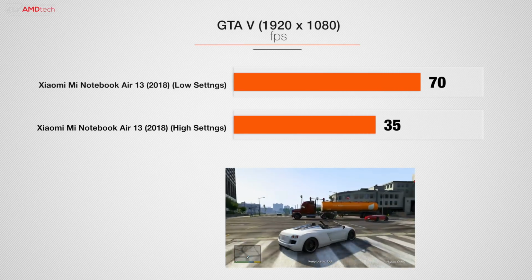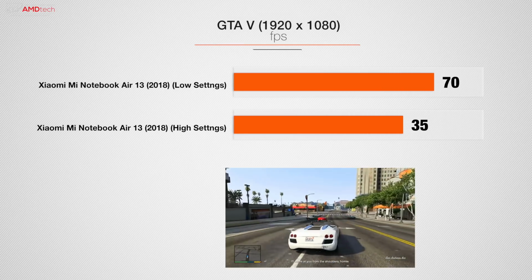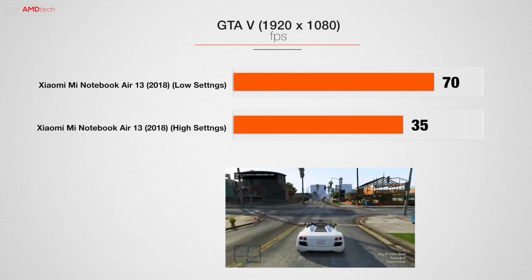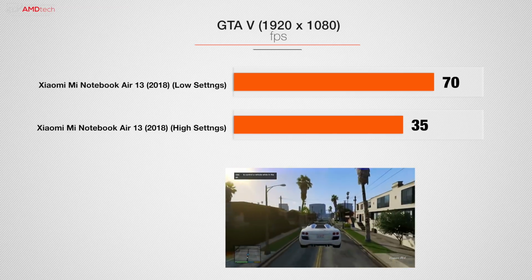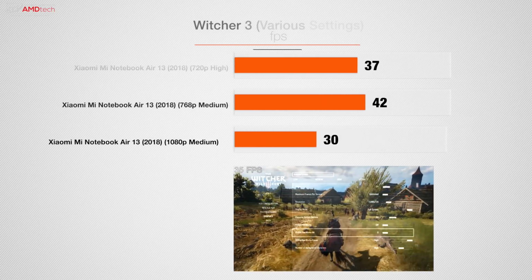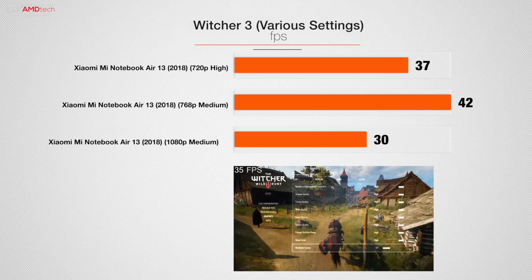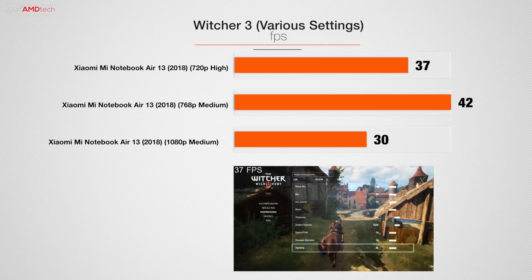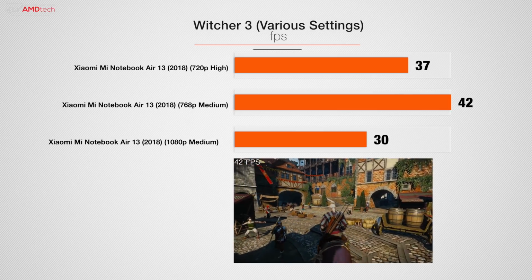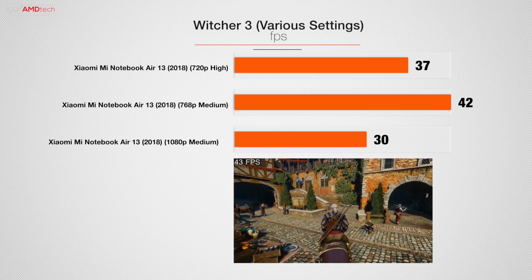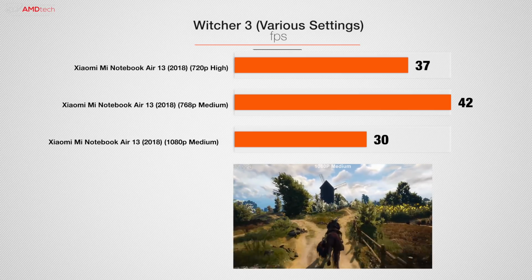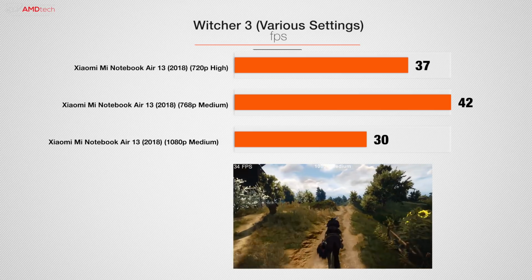The MX150 will certainly help with things like video editing and playing games. Like, for instance, I was able to play GTA 5, running it at 1920 by 1080 on low settings, a good playable 70 frames per second. When you turn up the settings, you're going to get about 35 frames per second. In a more demanding game such as Witcher 3, when I put it on 720p high setting, you're going to get about 37 frames per second. 768p medium, you're going to get 42 frames per second. And when you turn it up to 1080p medium, it goes down to about 30 frames per second. Of course, the MX150 will not be as powerful as something, say, like the GTX 1060 that we recently saw in the Surface Book 2.